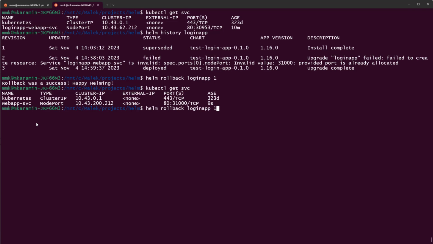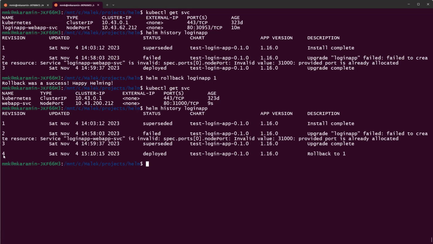But if I check history again, look here, it has created a new revision. Revision 4 looks like revision number 1 because it wants to track all the changes. For that reason, it creates a new revision, and in the description you see rollback to revision 1. Again, we can do helm upgrade, release name.